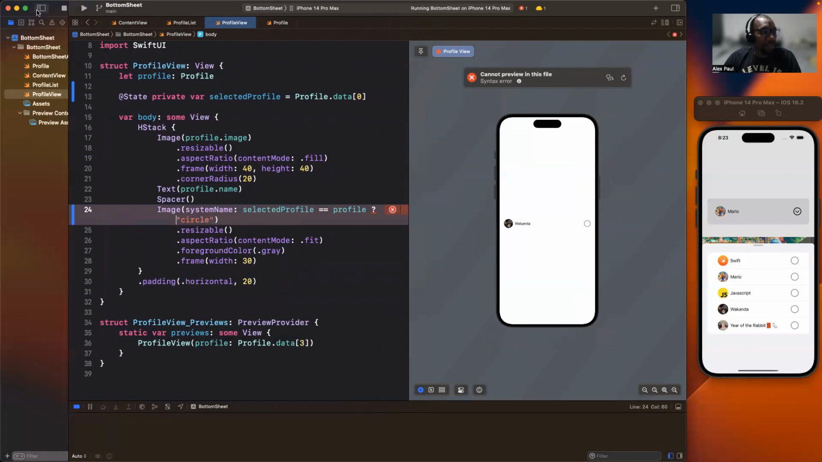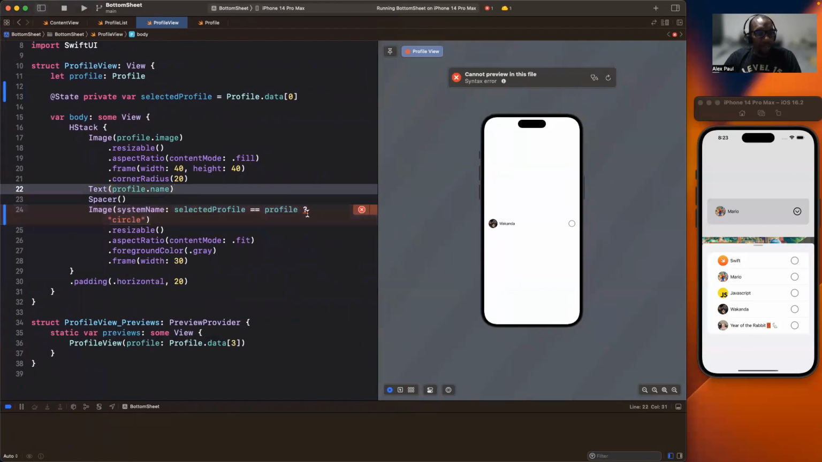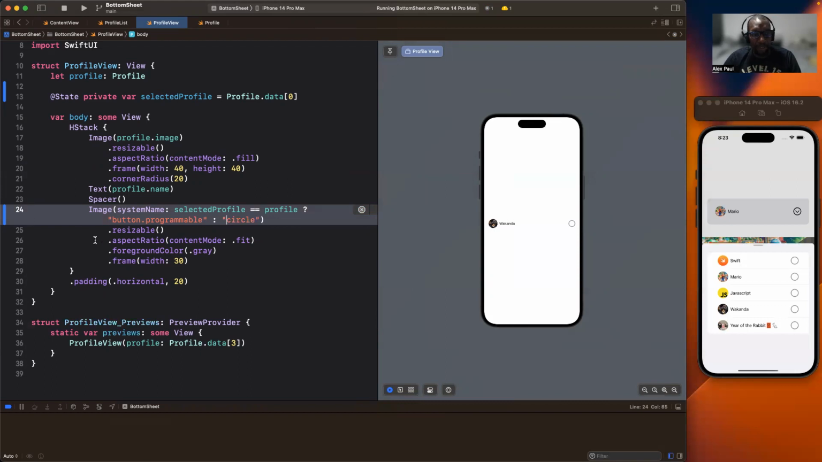let me just go ahead and hide this sidebar here. If the profile is equal to the selected profile, I want to go ahead and show what is the icon it is. I want to do button.programmable, right? And if it's not selected, then we will render a circle just like that.